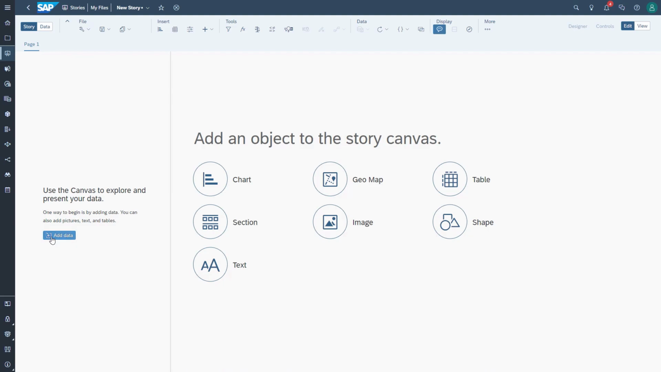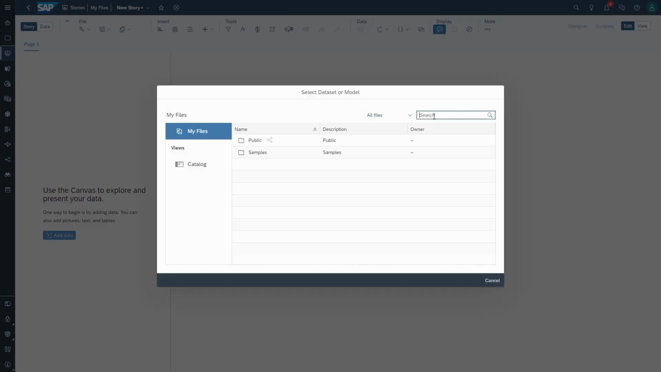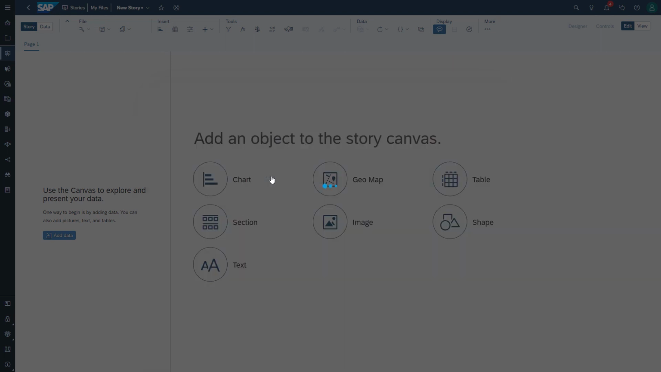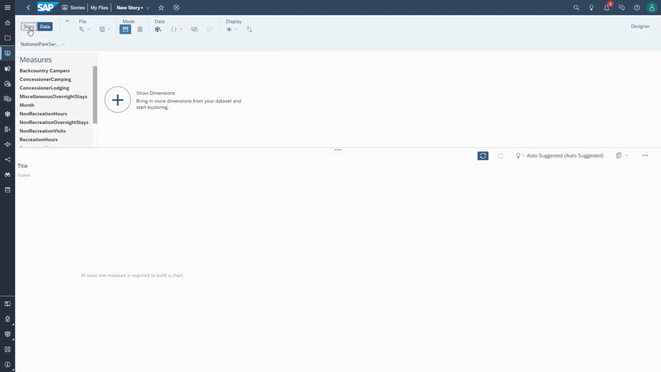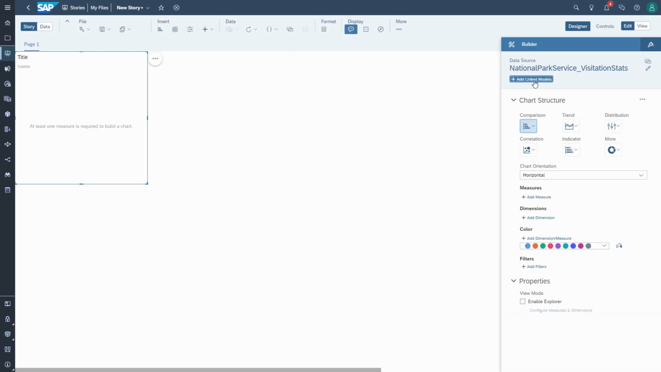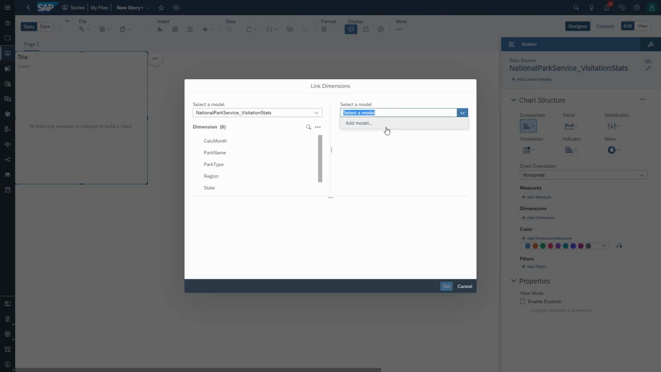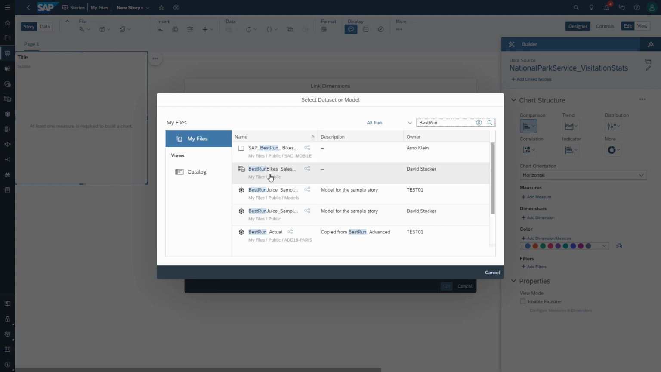In SAP Analytics Cloud, I can create a story based on multiple datasets. First, I will select a dataset called National Service Park. And then I will switch to the story view and add a chart and select the linked model. From there, I will select another dataset, Best Run Sales dataset. I will now link these two datasets with a common dimension.